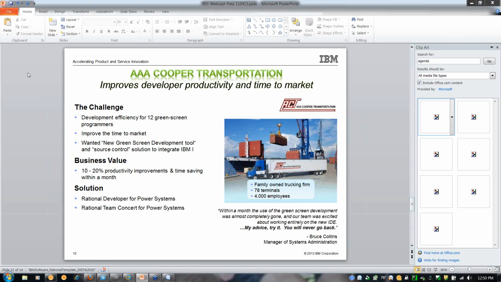So we propose the solution to use Rational Developer and Rational Team Concert for Power Systems, because RDP also supports integration with Rational Team Concert. With little training, the organization achieves the desired result in a quicker time frame.